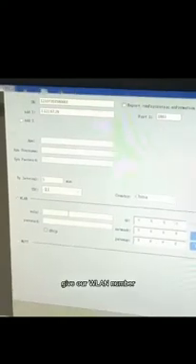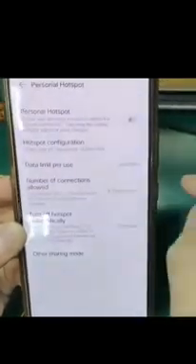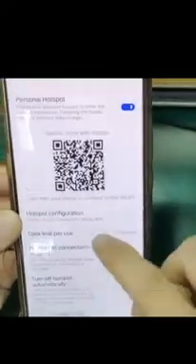Next, we choose VLAN here. And then we give our VLAN number of my mobile phone number. Here, we give our personal hotspot. Just open.